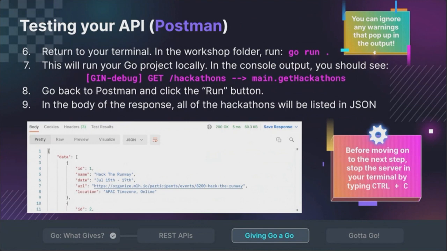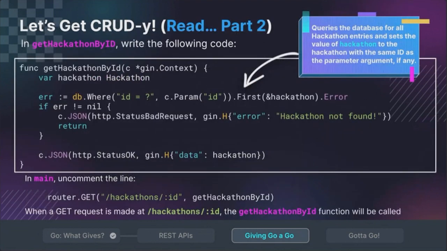All right, so hopefully everyone's getting something that matches the screen here with their Postman testing. And so next, just before we move on, don't forget to stop the server in your terminal by pressing Control-C. And all right, it's time to get cruddy again. And this time we're doing a read function as well.